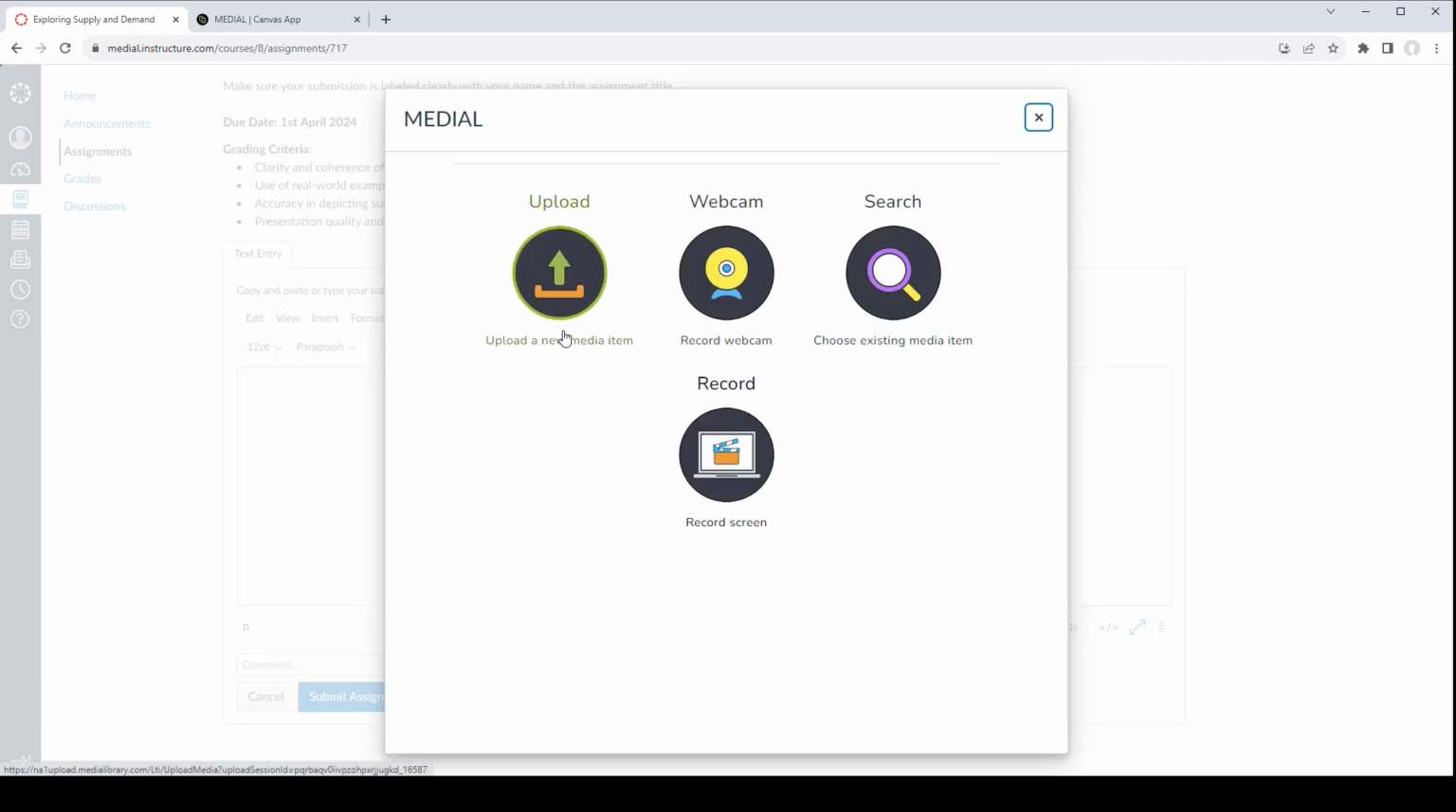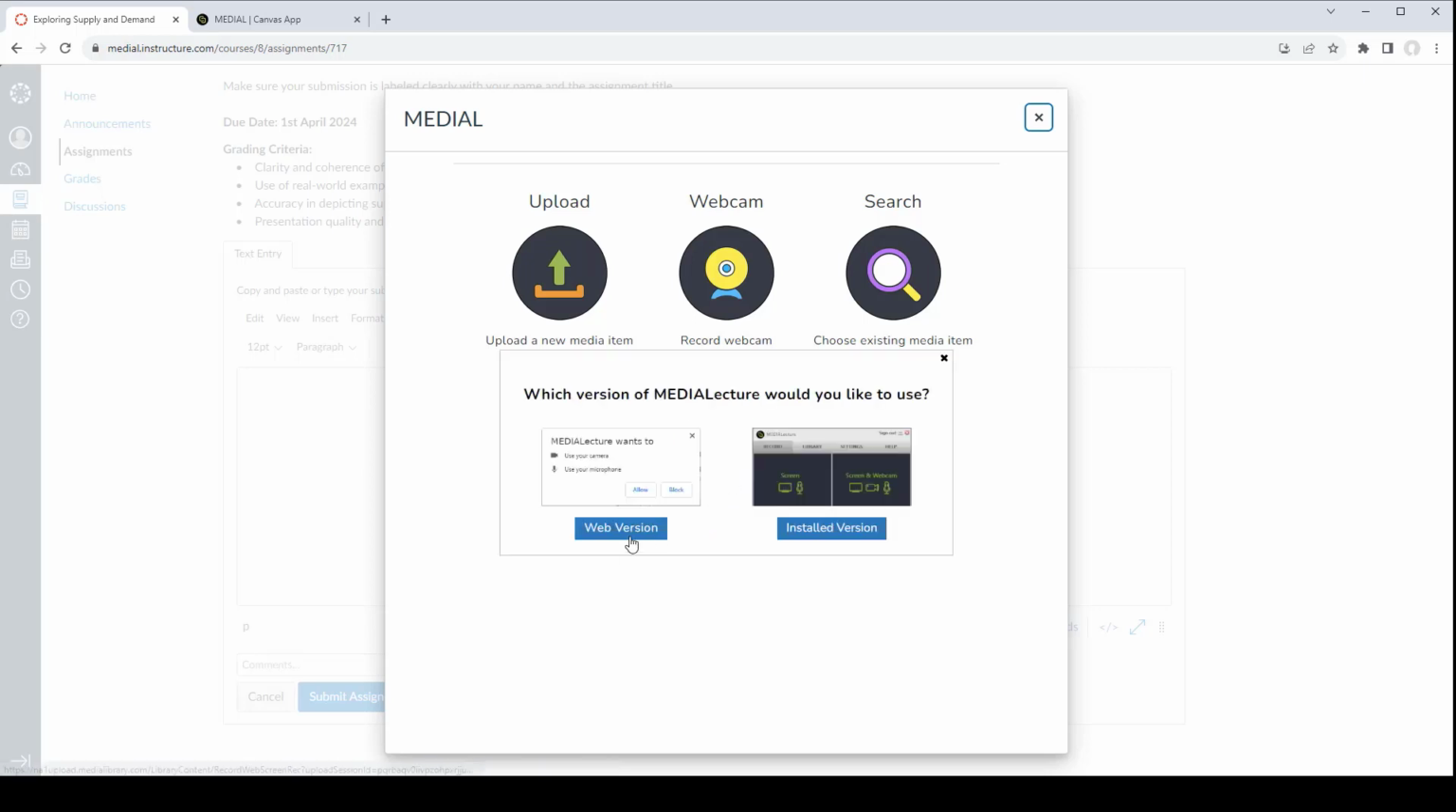So here we could, again, upload a file if we had one. We could record our webcam. We could choose an existing file that we've already uploaded. So we're able to keep copies of these files here on MEDIAL within Canvas. So we can upload a file, we could record a file, we could upload it later by choosing an existing file. But just for the purposes of the demo, because it looks better, we'll record our screen.